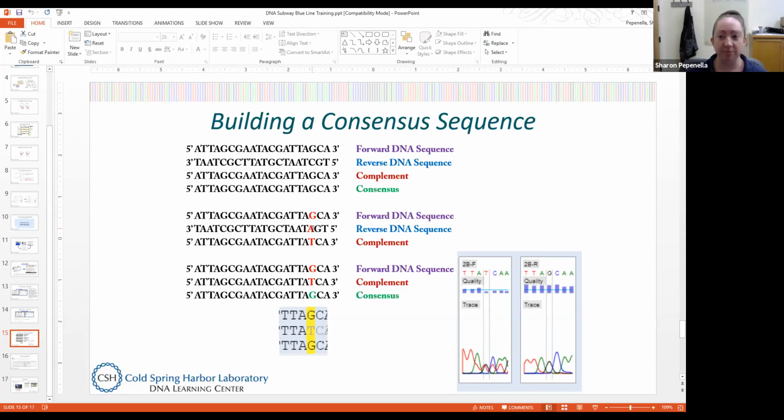Usually it has to do with something in the sequencing reaction. Maybe we got an overlap in peaks, could be there was just low quality sequence data here, any number of reasons why we get a mismatch in what we call here.